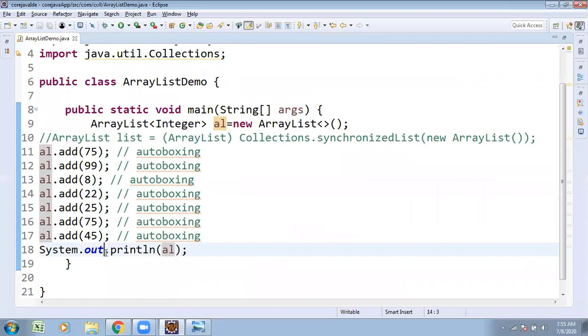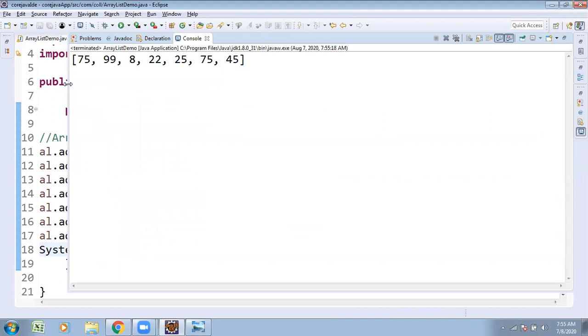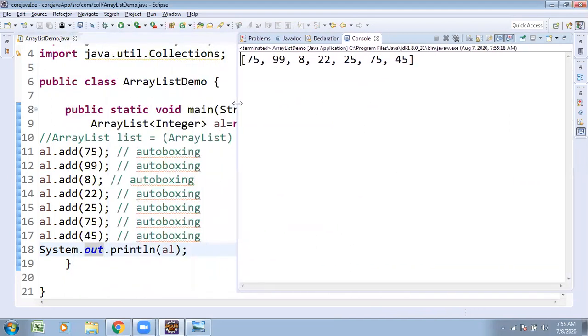So you have a doubt. I am printing these elements, getting them in whatever order I inserted, the same order: 75, 99, 8, 22, 25. But somebody may be interested in making it a reverse order.